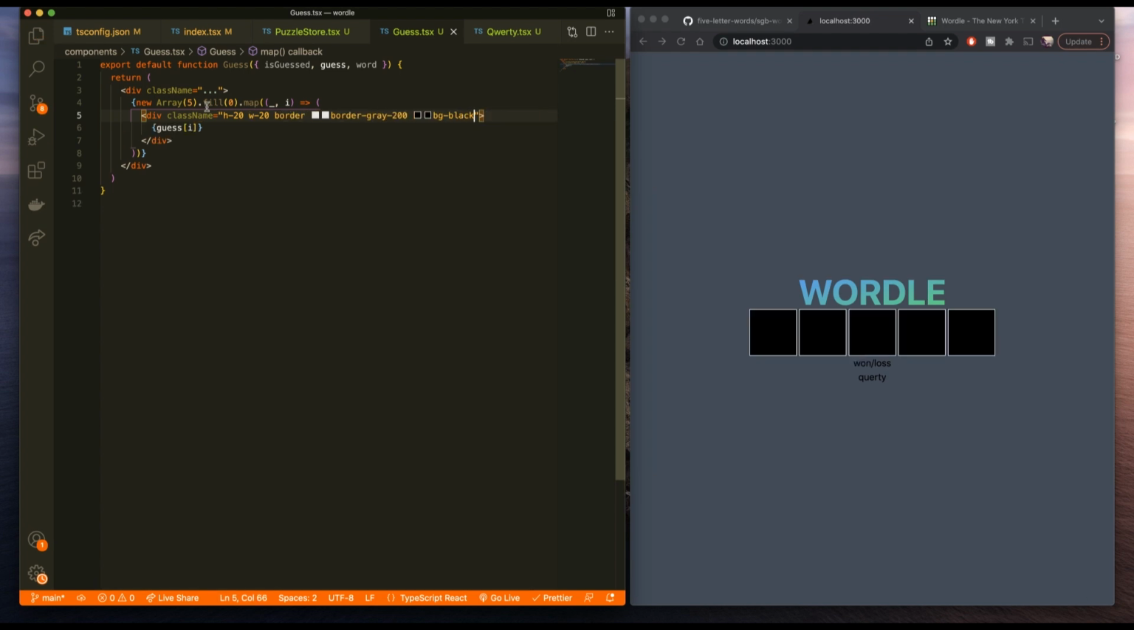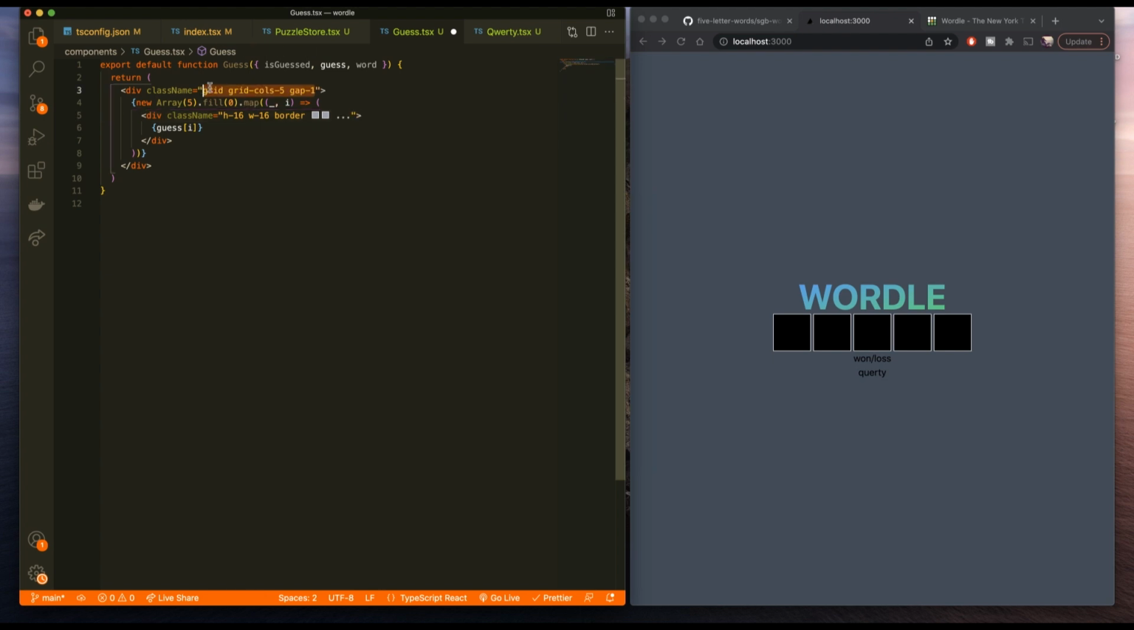Ooh, that's a little bit big. Let's make this height maybe more something like 16. Nice, feels a little bit better. That gray is a little too strong. Let's knock it to 400, and let's come over here and make this gap 2. Nice, okay, that's feeling pretty good. We've got our letters in there.